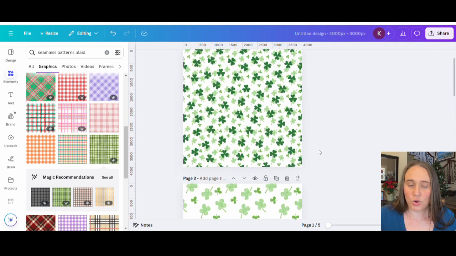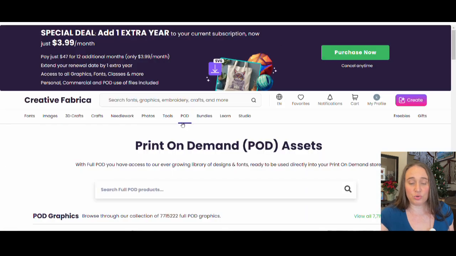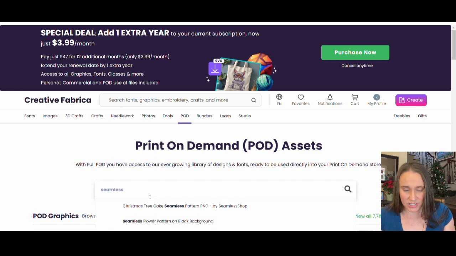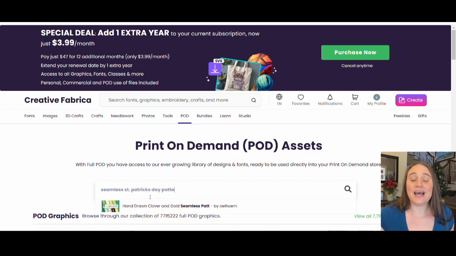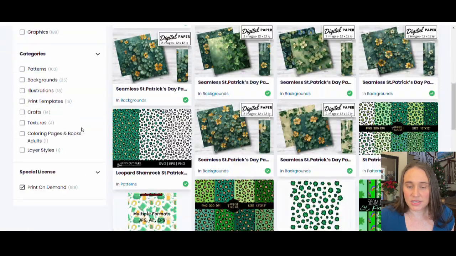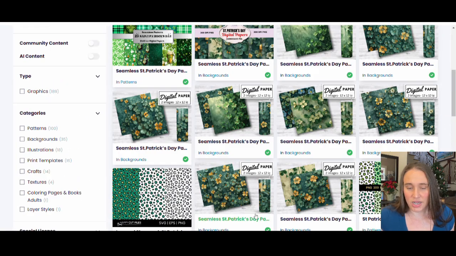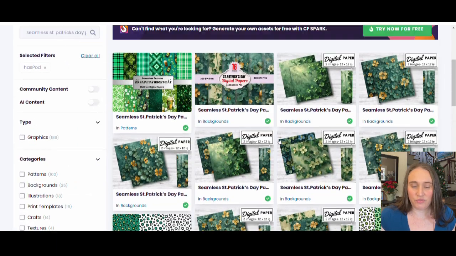Now, I also wanted to share with you some things that I've seen done with AI that you have to be careful of. So I'm going to go over to Creative Fabrica. Creative Fabrica has all sorts of great seamless patterns. If I put in seamless St. Patrick's Day and search for that, making sure I'm filtered by print on demand, we've got all of these really cool seamless St. Patrick's Day patterns. I'm going to start with just this very first one.